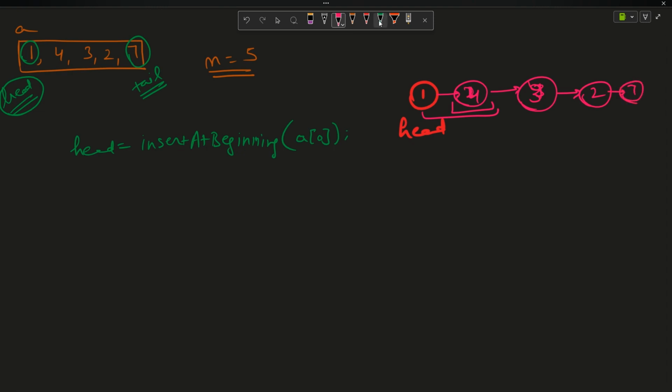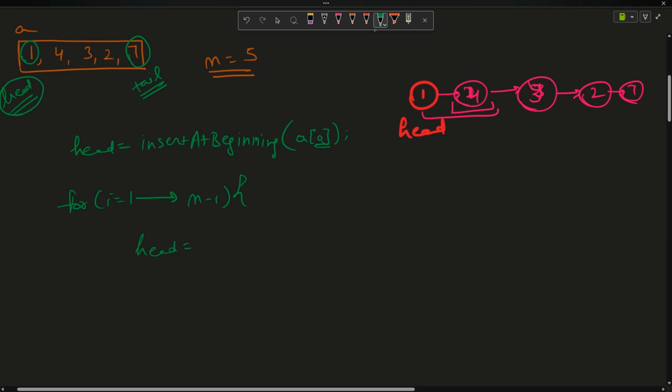So what will I do? I will just run a loop, that is for i equals 1, not 0, because 0 has already been taken care of. i equals 1 up till n minus 1, to take care of all the elements. What will I do? I will say my new head equals insert at end, and what will I send as the value? I will send the value as A[i], right? And this will give me this linked list.